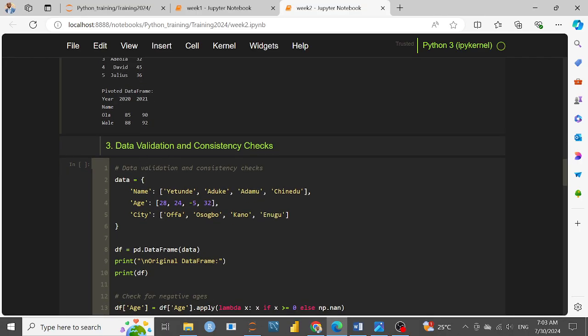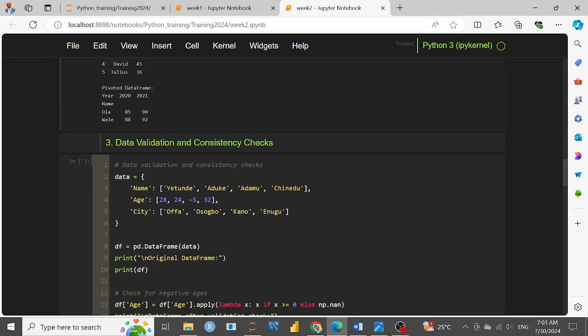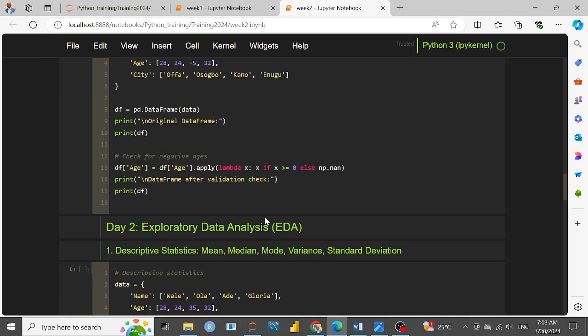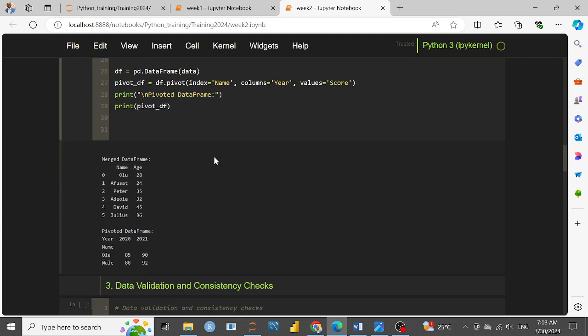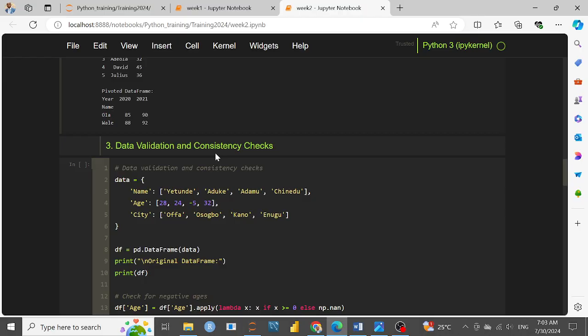So we can also go to data validation and consistency checks. Are they consistent? Are they scattered, or is it giving us something different? So this one continues like that. In the next video I will talk about data validation and consistency checks. Then we can look at summary statistics: the mean, standard deviation, and all the rest.